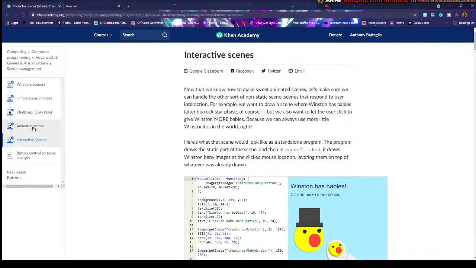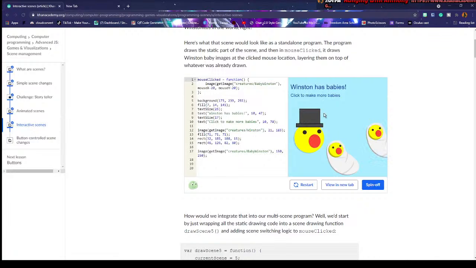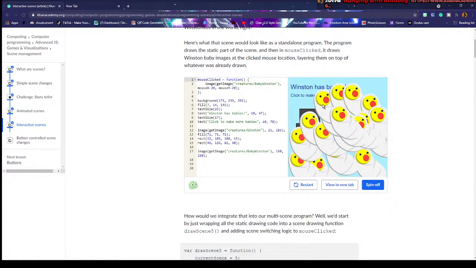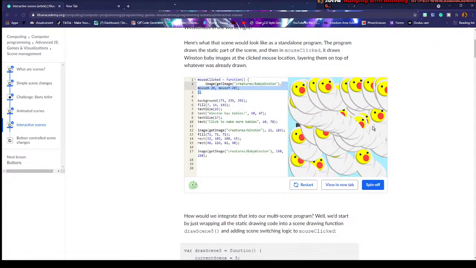Here's what that scene would look like as a standalone program. The program draws a static part of a scene, then in mouse click it draws the Winston baby images at the click mouse location, layering them on top of whatever is already drawn. So now we have bombarded baby Winstonians.